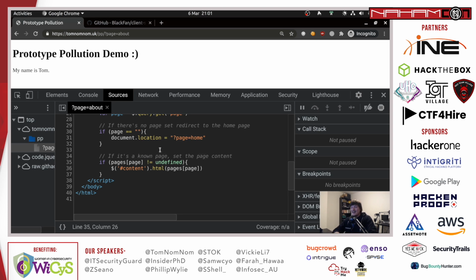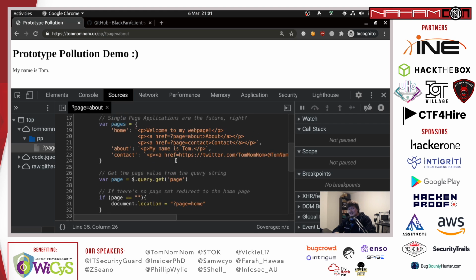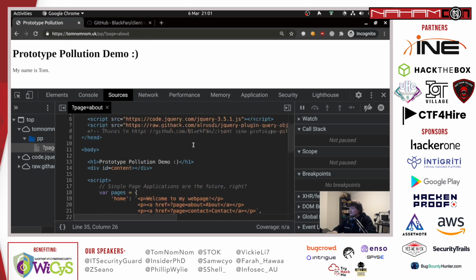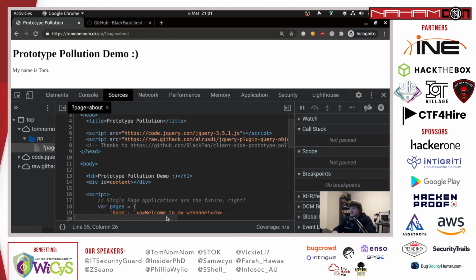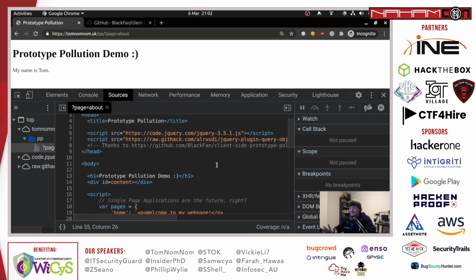So, how can we get control over some content in the page and maybe get some DOM-XSS working? And the answer here is, as you might have guessed, prototype pollution. So what we want to do is affect the prototype of this pages object and set our own value somehow. And it turns out this particular jQuery plugin query object plugin is vulnerable to prototype pollution.